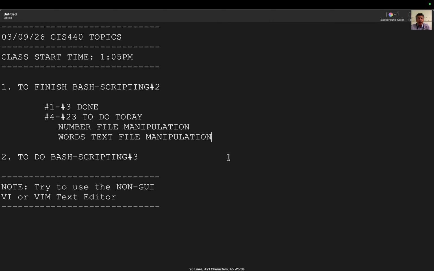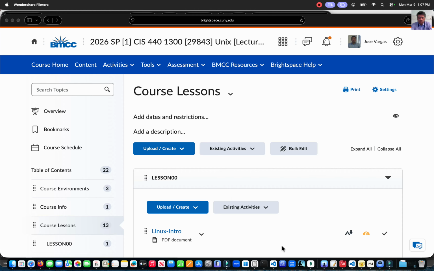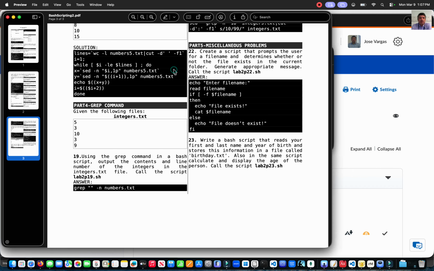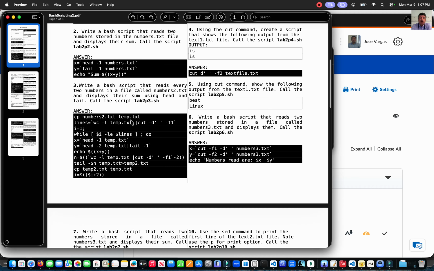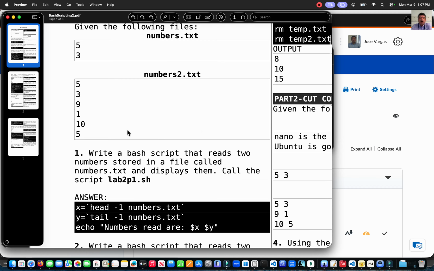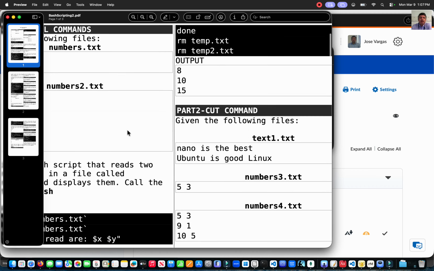Okay, so let's look at the handout. I guess let me open it here. So this is the handout, and we did up to number 3. So we did this long one. Once again, we did this long one here. So we're going to do the next ones.